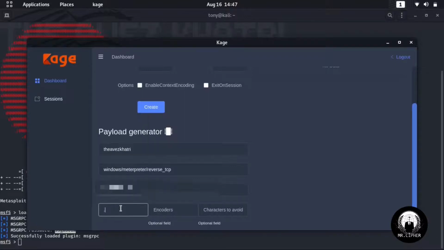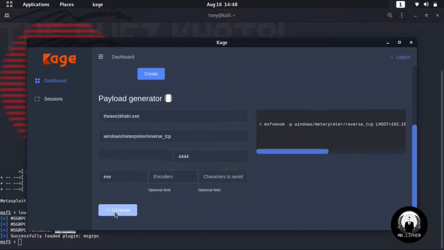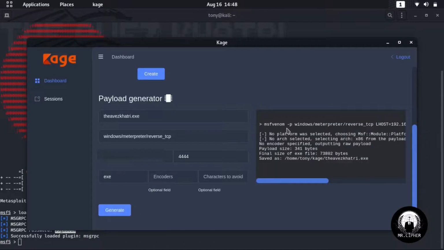Select payload format. We are creating for Windows, so it is exe. And also add the .exe extension to our payload file. Leave the encoders and characters to avoid as they are, and click on Generate. It will take some time to create a payload, depending upon your system configuration. The payload file is created in the home/cage directory.